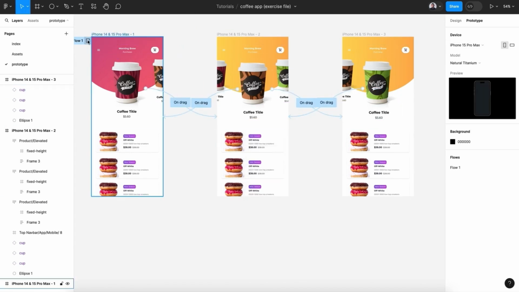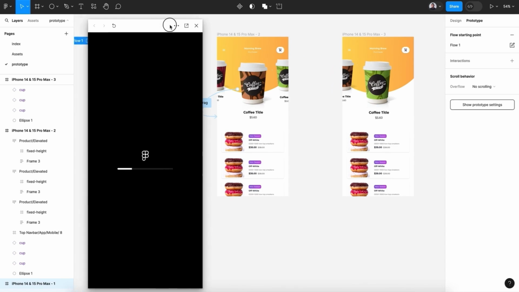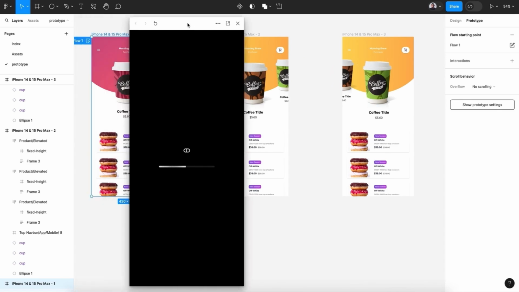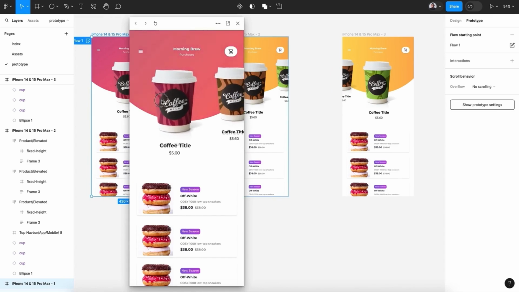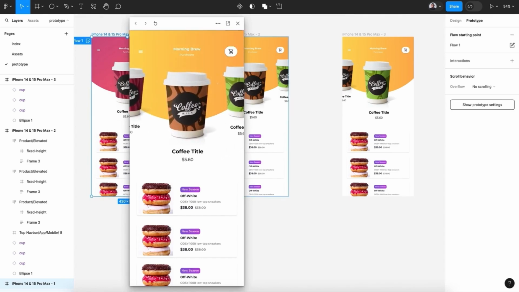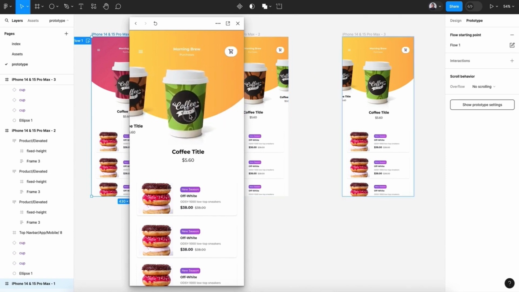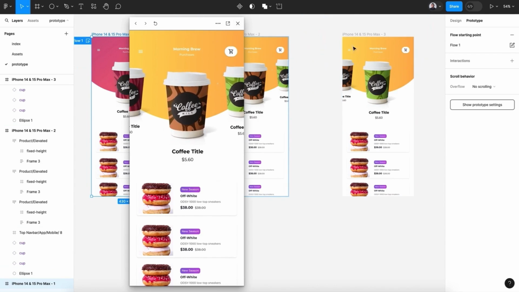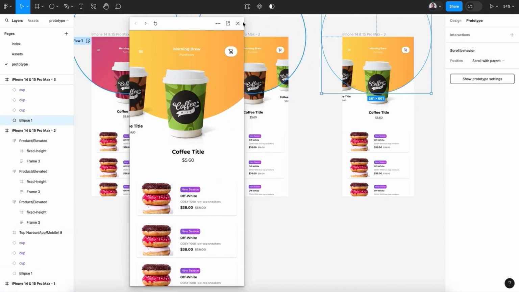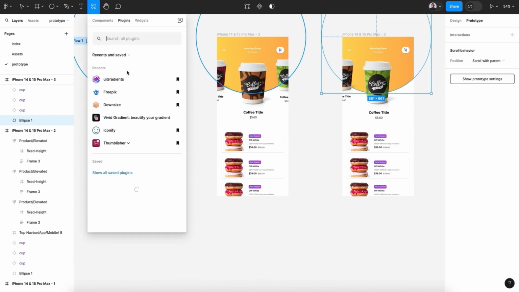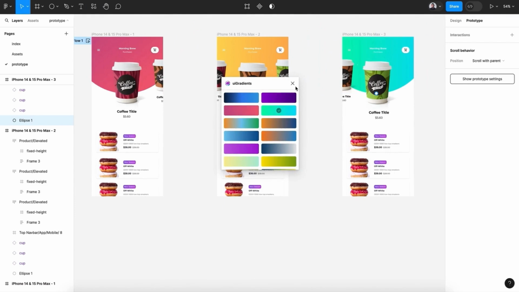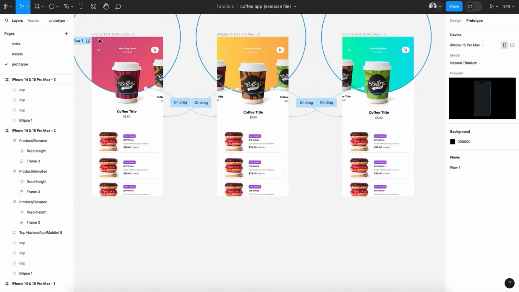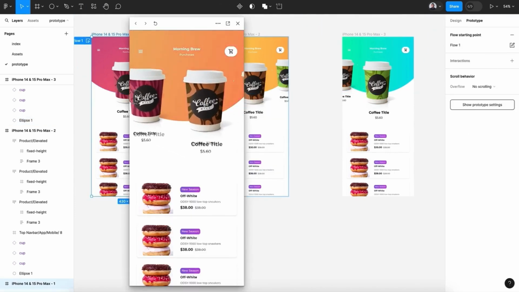Right now, let's test our flow. So here we go. If we drag, we have the cap dragging and the color of the background changing. And we need to change this color, the third one, so we have a complete effect. Let's pick this and let's drag.